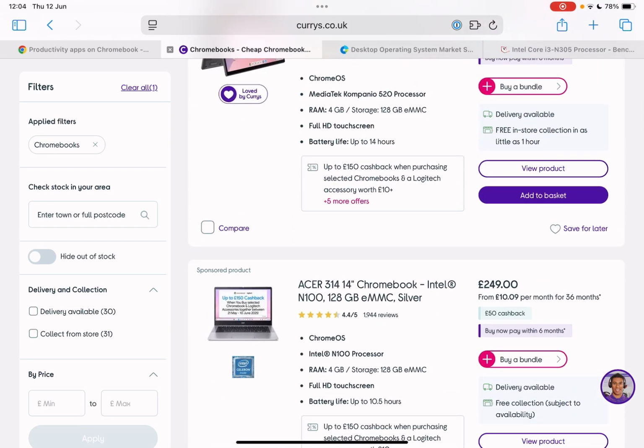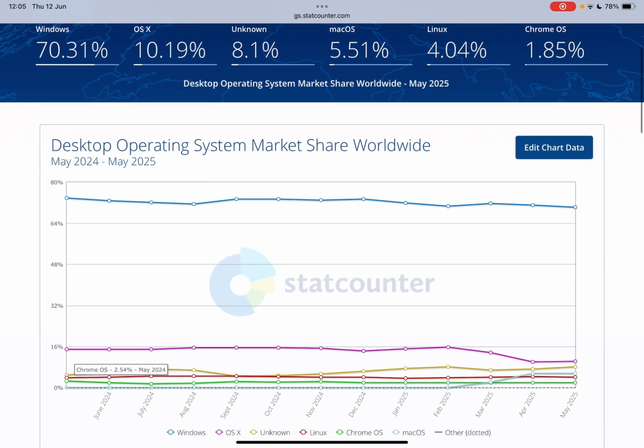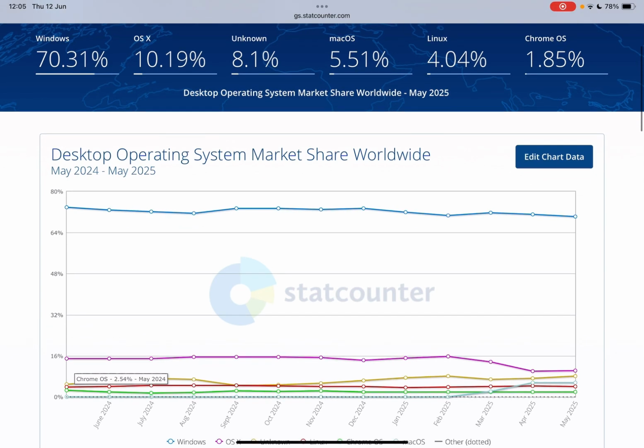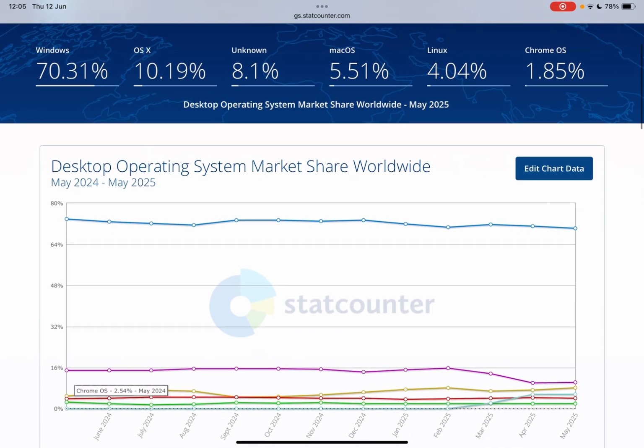The other thing to note is that in terms of market share, Chrome OS currently sits at 1.85%, with Windows at 70% and OS X and Mac OS at about 15% and Linux at 4%, which is very telling in terms of where Chromebooks are right now.